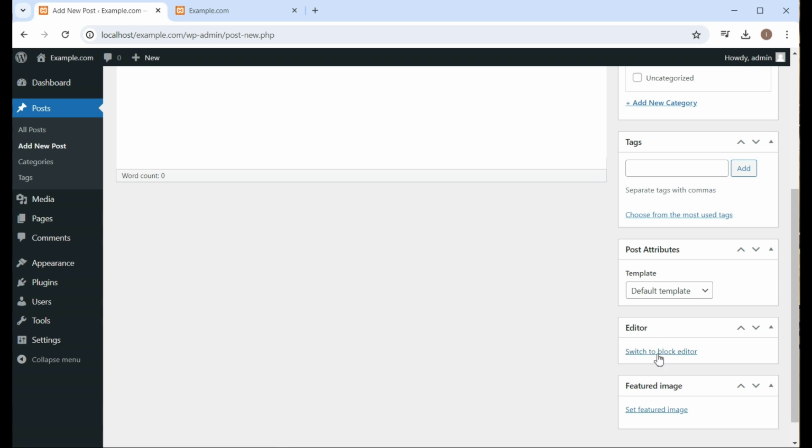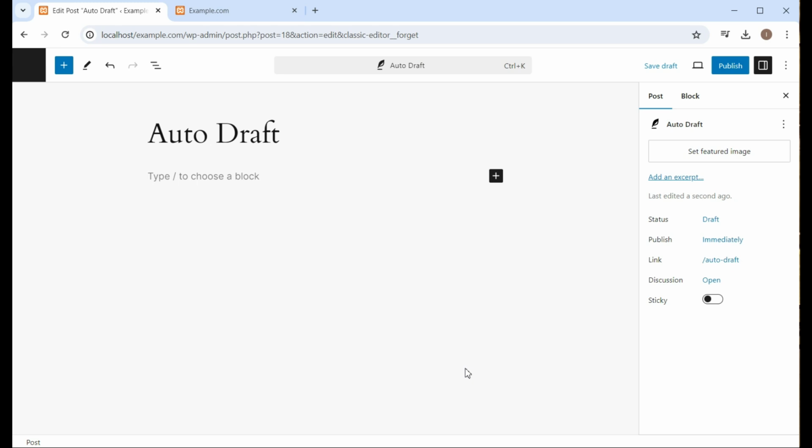Here is the option, switch to block editor. From this option, you can switch to the block editor. So I am in the classic editor. If I click here, it will take me to the Gutenberg or block editor. So I will click here. Now we are inside the block editor.